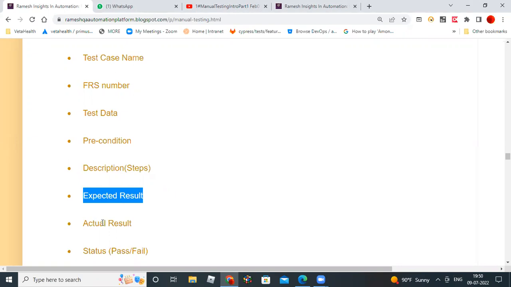The actual result means your application behavior. So who will give the actual result? The application will give. When you do an action, the application will give the output. That output is called the actual result. Application output is the actual result. Customer expectation is your expected result. Is this clear on these two terminologies? Still any doubts on this?